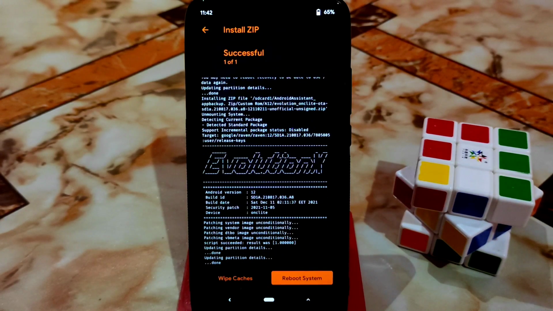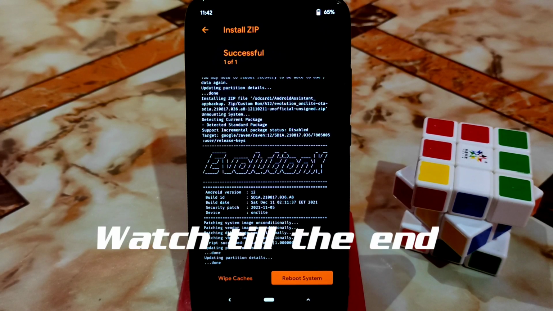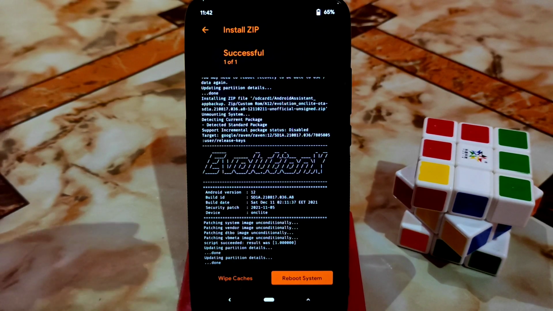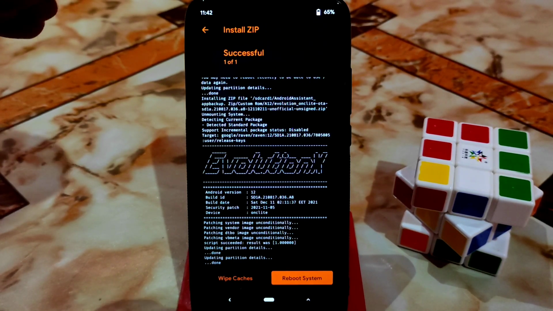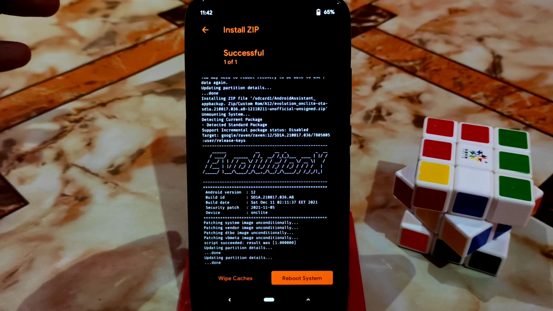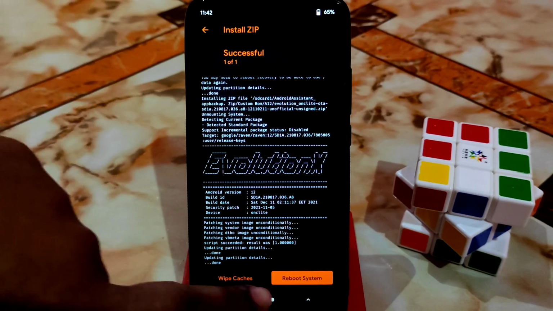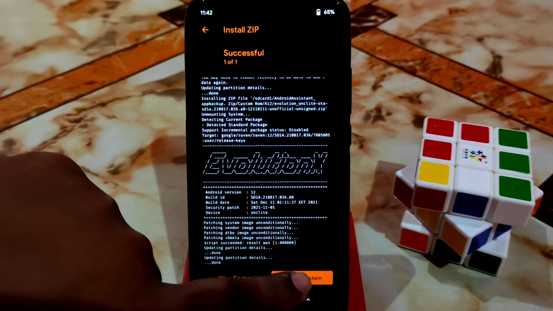So here you can see the ROM is already flashed. We always did the same process, and after flashing the ROM, we just click on reboot system and the ROM boots up. But in this ROM we need some additional things, so let me show you what you will face if you click on reboot system.